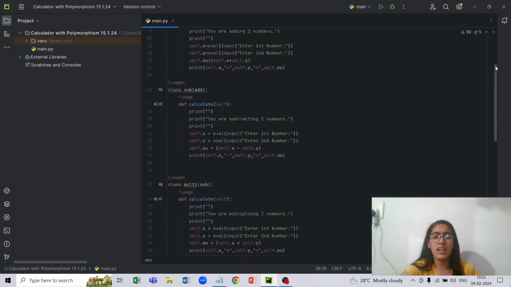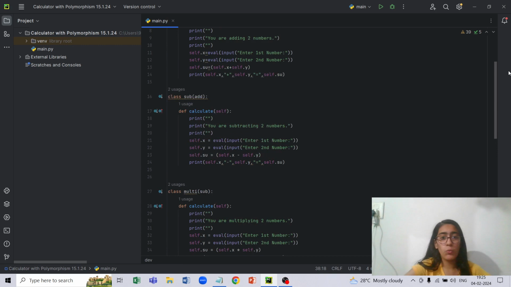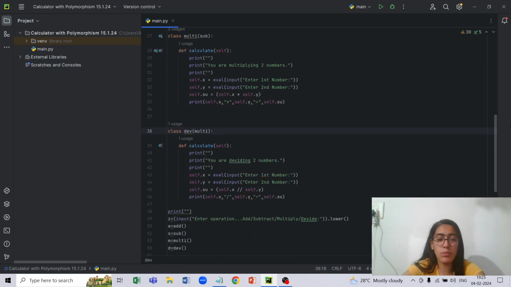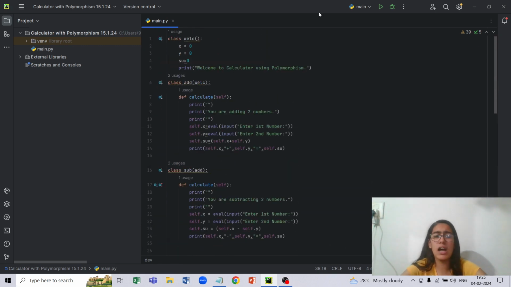Now let's see how the computer realizes which program to use when we add, subtract, multiply or divide a number. Imagine you want to divide a number, but then what if it takes the first calculate program?